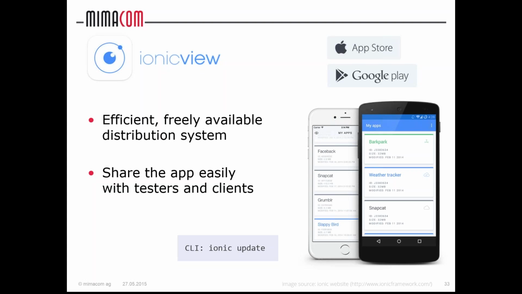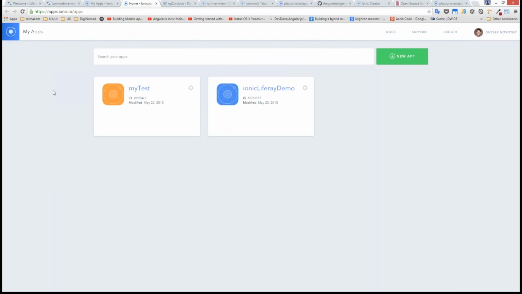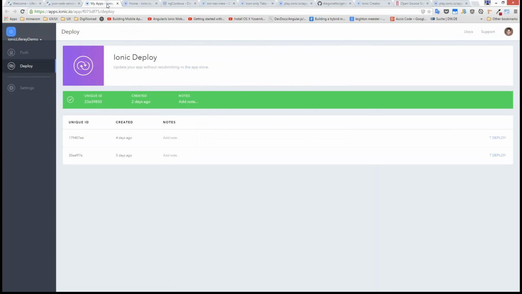And if I share the application in the service with someone who logs in with shared credentials, he will see the application in the menu, and he can easily run the application on the device. Then I can see this is the environment of the online service. I can see that I have the Ionic Liferay Demo application here. I can see where the application is deployed and when, and which version. It's an easy to use tool.